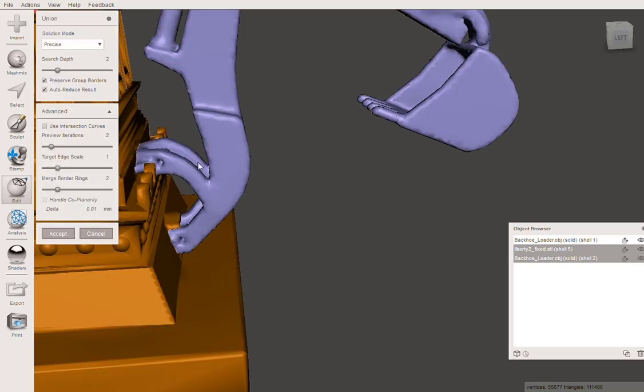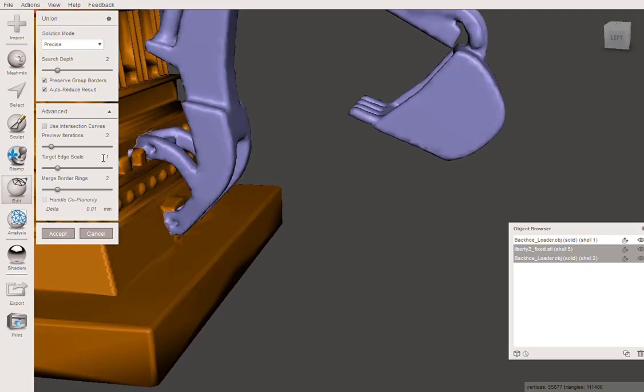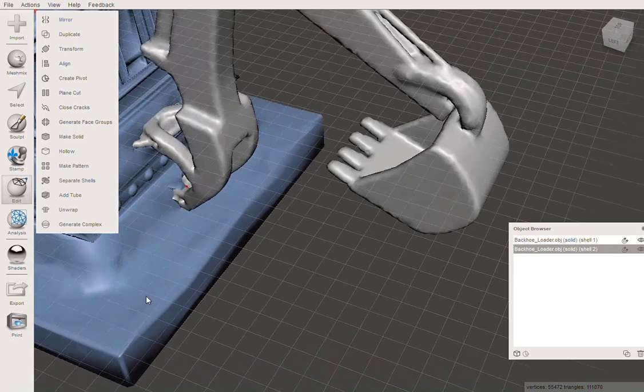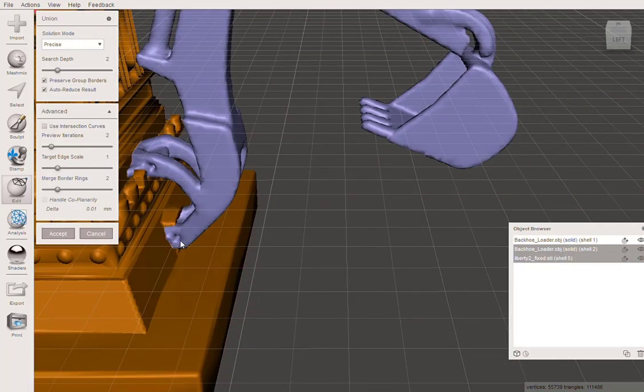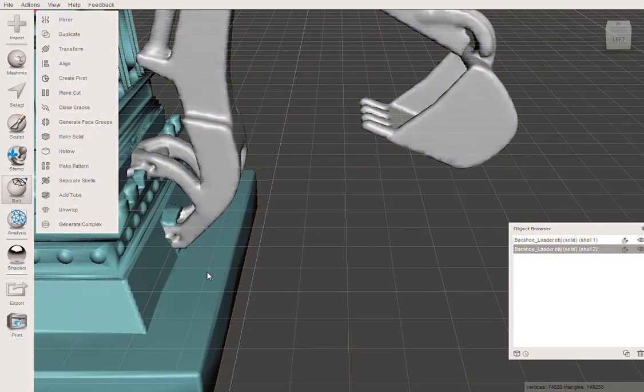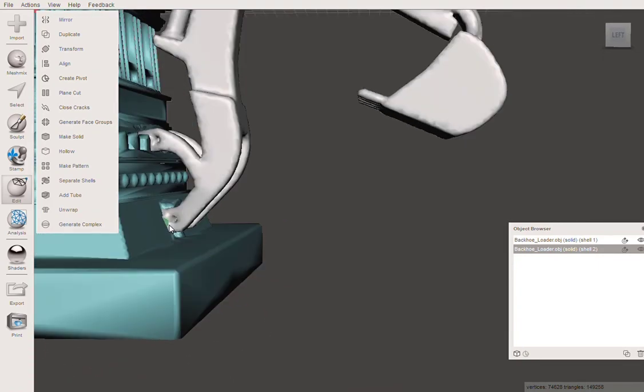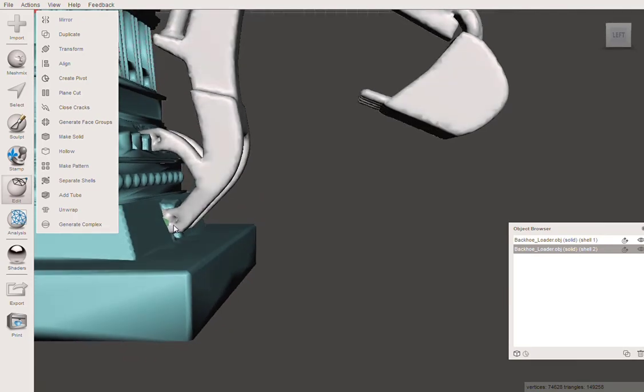There we go. So notice we've got the two different colors here. Precise is fine. I'm going to go ahead and hit auto reduce result. So keep an eye on these details here, and we'll see what we get. Yeah, I'm not happy with that. I'm going to undo that, and we're going to take off auto reduce. There we go. That's better. We were getting some distortion in here. The crenellations on the base were pretty much toast, and so we should be better now.